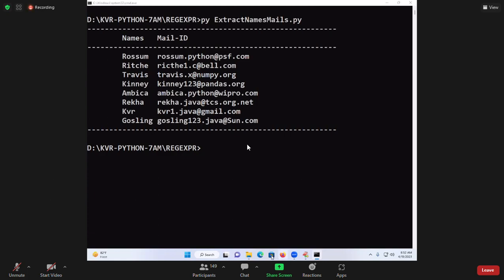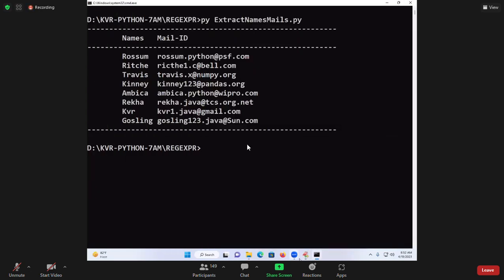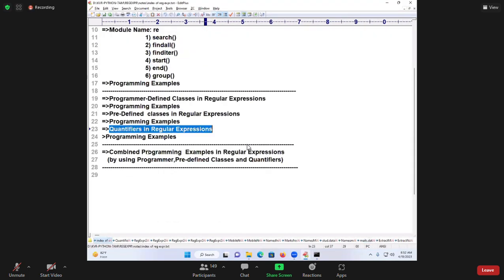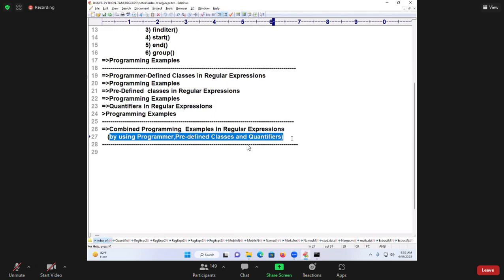Separately, you want to print it? You can separate it. So you can print it separately also. Names, marks, I printed separately or not? You can print it. This is about regular expressions. Regular expression is not a one-day topic. It is a continuous process. Combined examples on regular expressions, programmer-defined, predefined expressions like this.